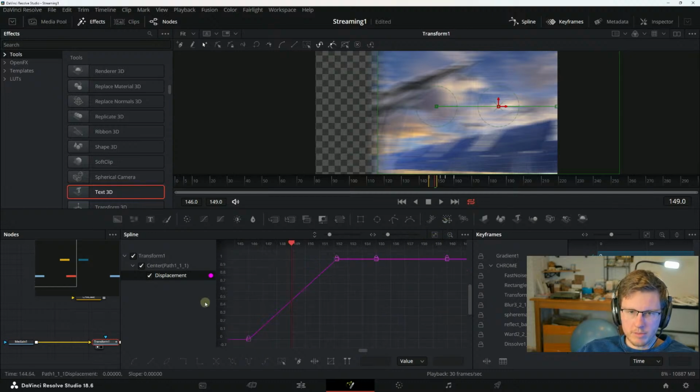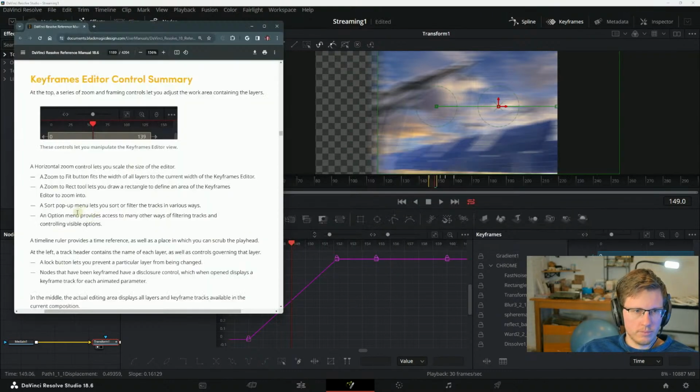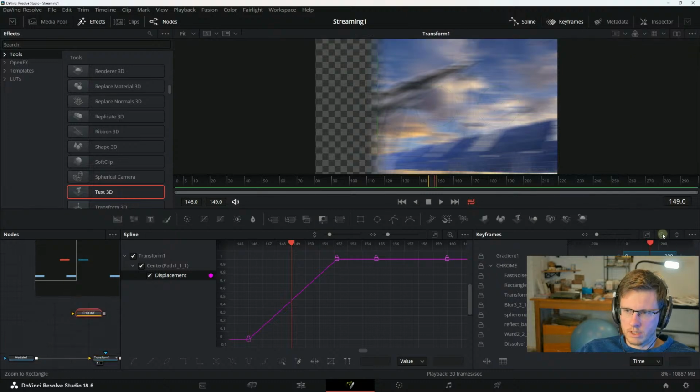Okay. So it frames up the thing that's selected. I know we're talking about keyframes, but it works the same. You select the thing and then you press this button, zoom to fit, and then it properly lines up everything. You got zoom to fit button, fits the width, that's what I'm saying. Then you got zoom to rectangle, that's over here. Oh, zoom to rectangle. And then you draw the thing.